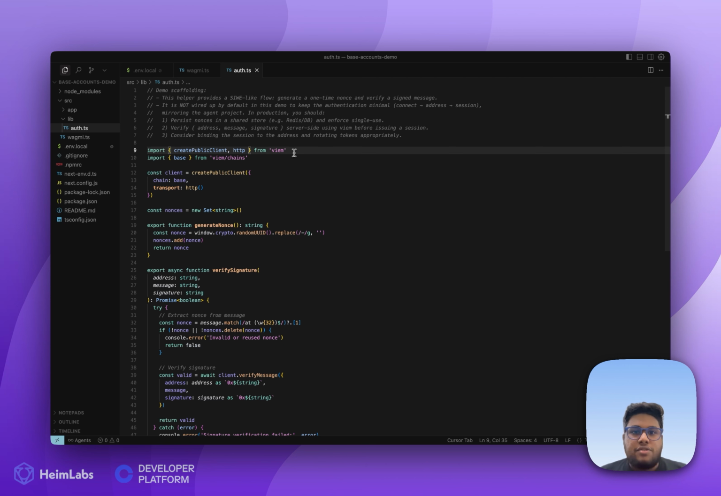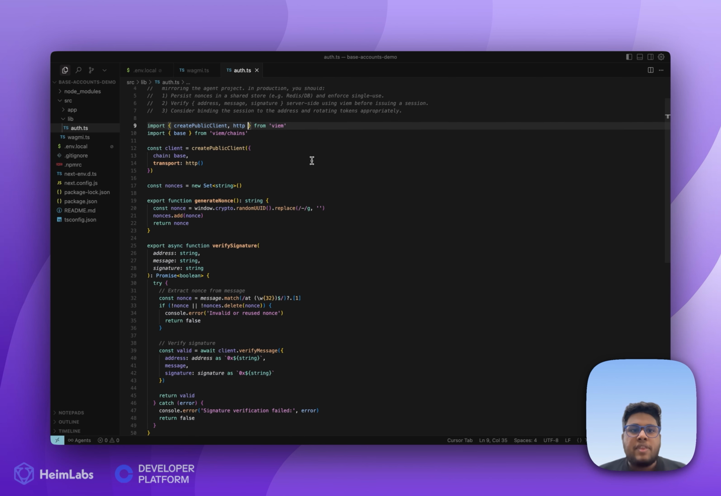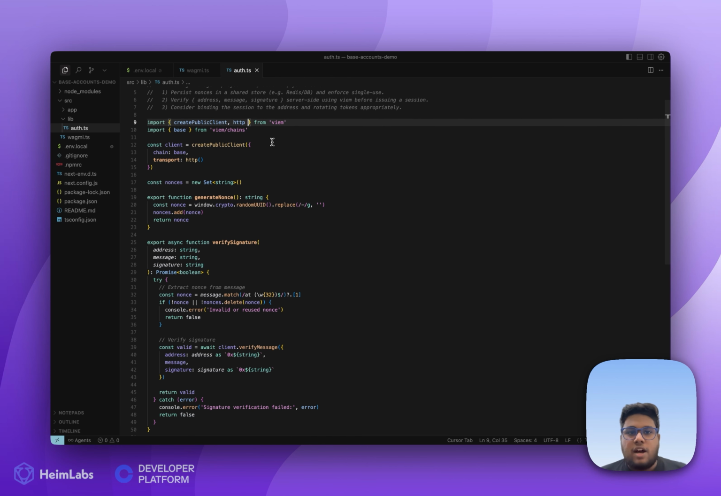And consider binding the session to the address and rotating tokens appropriately. So a session should only relate to the address, even the nonces. So this flow is very important. Make sure that you're using all of this in production, as this is a very big factor for security as well. So let's go through this code and see how it works.